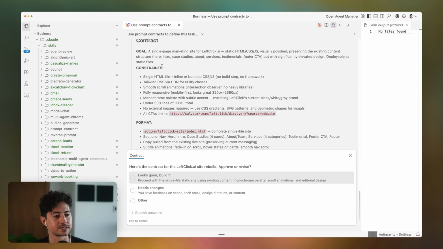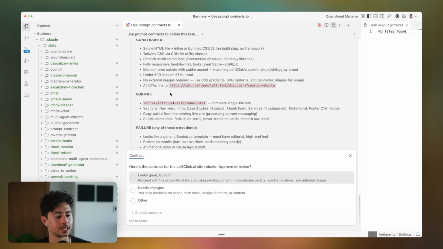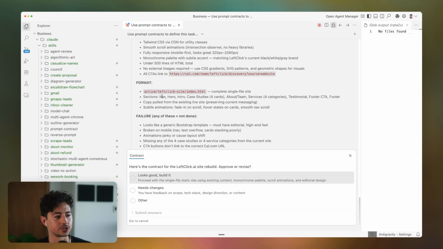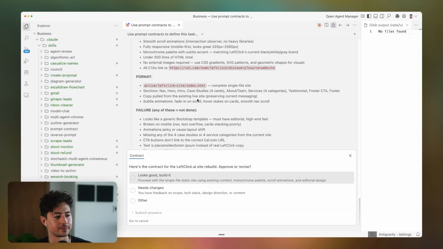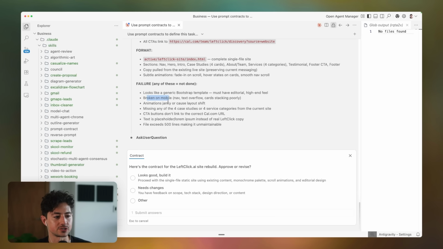Here are some constraints. We want smooth scroll animations under 500 lines of HTML. The format is this. There should be these sections. Subtle animations, fade in on scroll, hover states. A failure is if it looks like a generic Bootstrap template. A failure is if it's broken on mobile. A failure is if the animations are janky. A failure is if the file exceeds 500 lines.